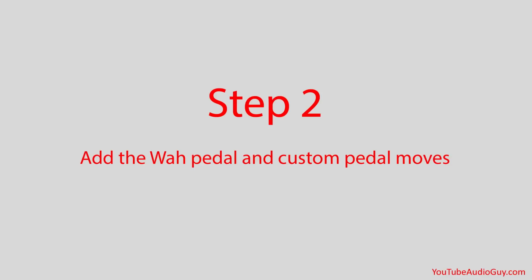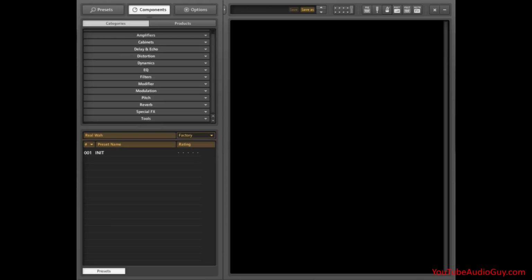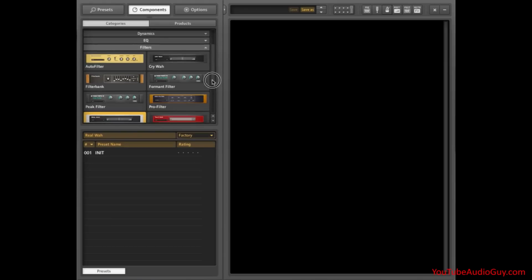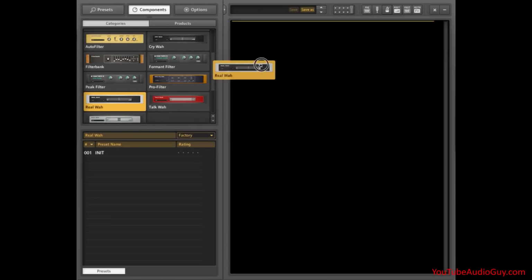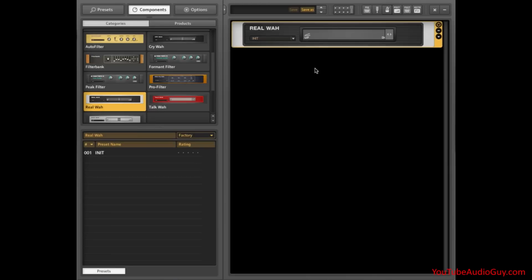So, step 2, add our wah pedal, and we create the custom pedal movements. Okay, let's go to our components window, let's click filters, and let's scroll down to real wah, and we'll drag that in. Now, a wah pedal in the three-dimensional world is a very simple effect.